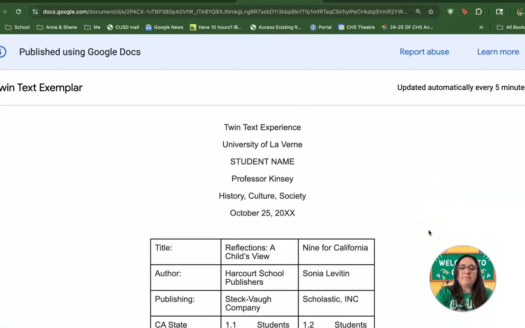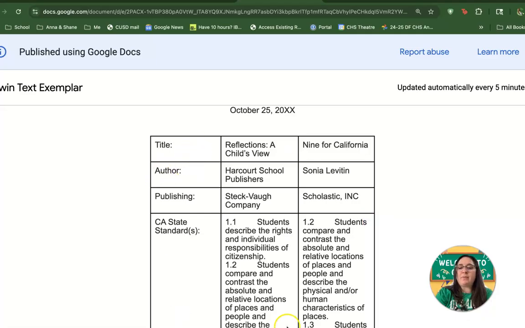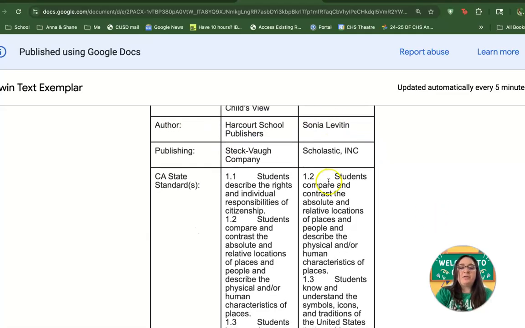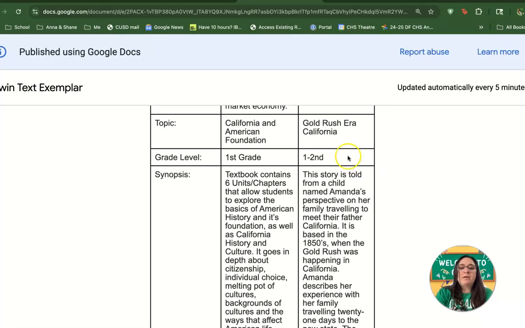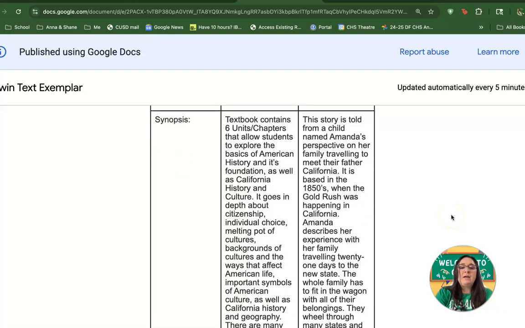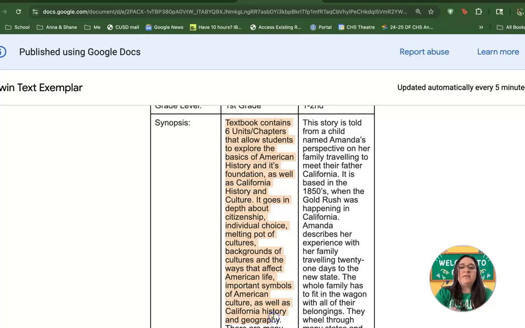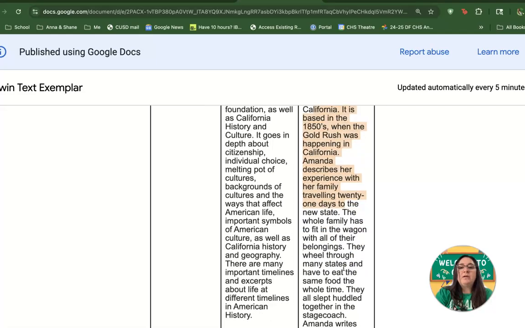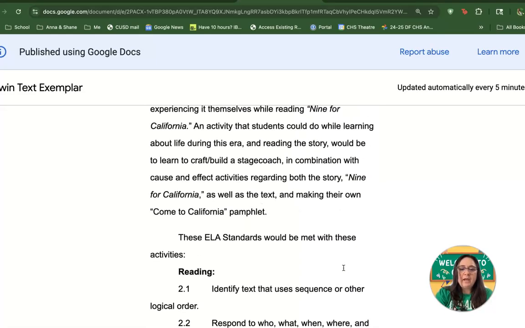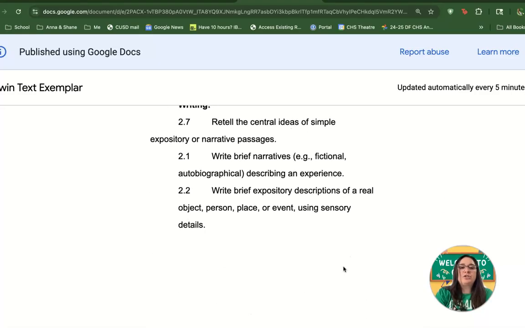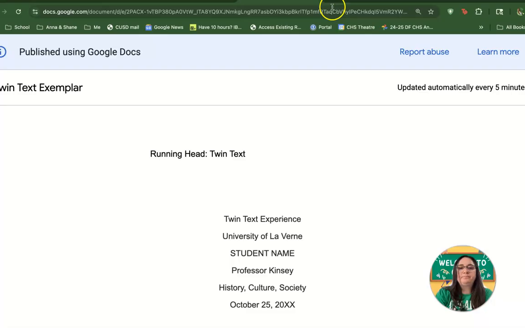All right, so here's an example. And so they did it in a table. There's lots of different ways that you can do this. You can do a table, you could do a spreadsheet, you could do a Google slide deck or a PowerPoint. They've got the title of their textbook and then their title of the children's book, the author, and then they've got their state standards. The topic, so for this one, it is Gold Rush era of California, okay? This is a synopsis of what this section of their textbook, not the whole textbook, and then this is a synopsis of the children's book, okay? And then you go through, you answer all the questions that are on the assignment.